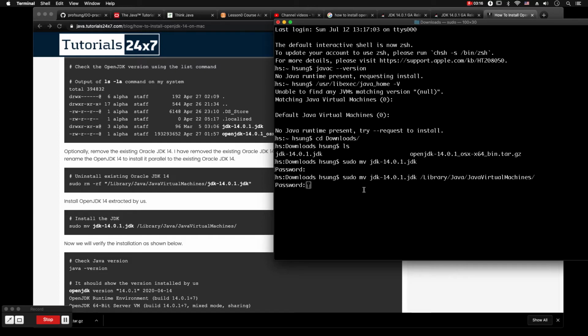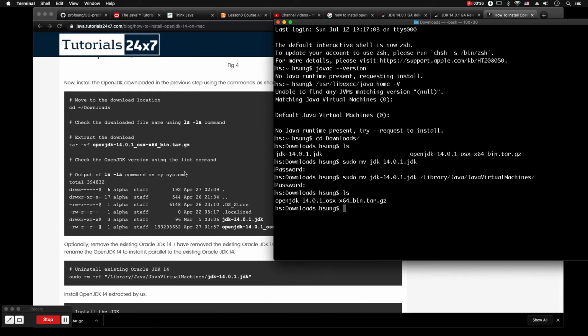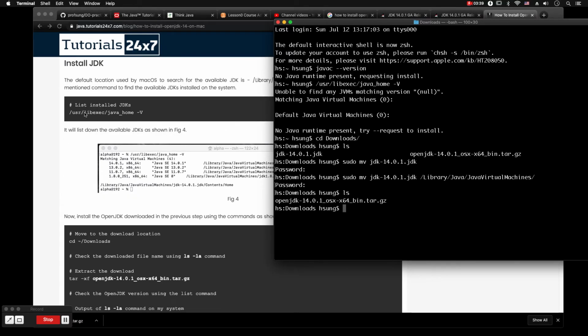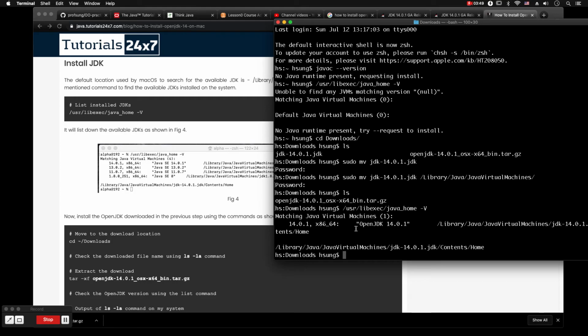And press enter. Sudo requires superuser privileges, so you need to type the superuser password. So it's moved, and then let's check if it detects the Java virtual machines installed. The command was, if I go up, /usr/libexec/java_home -v. Then it says OpenJDK 14 is installed.